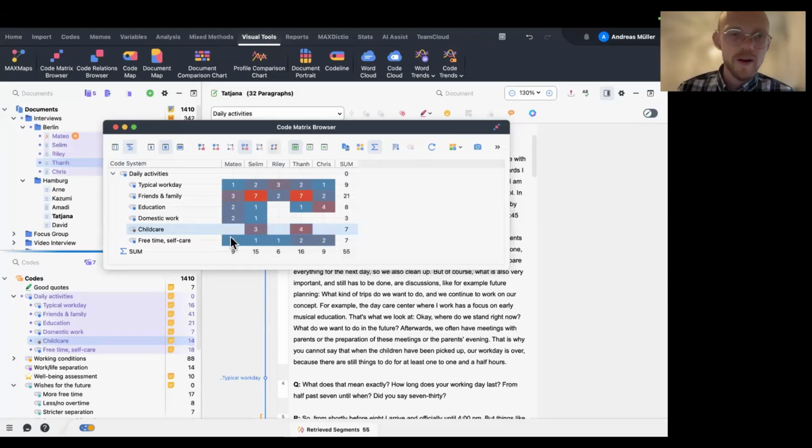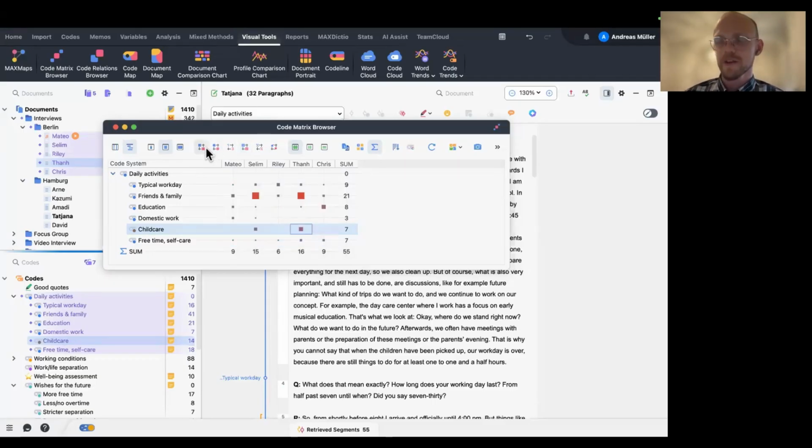All right. So that's the code matrix browser. It's just one of countless visual tools. I see the further questions. I'm going to answer them as soon as I'm done wrapping things up.